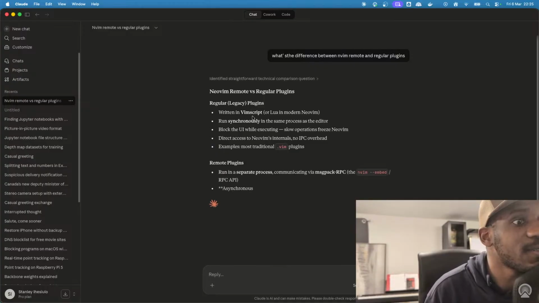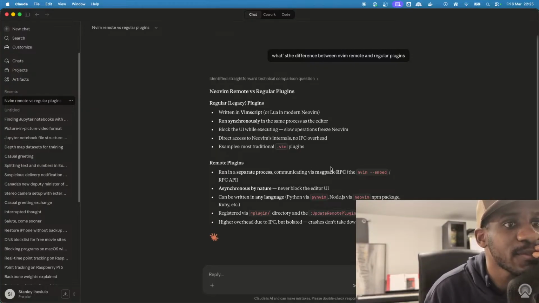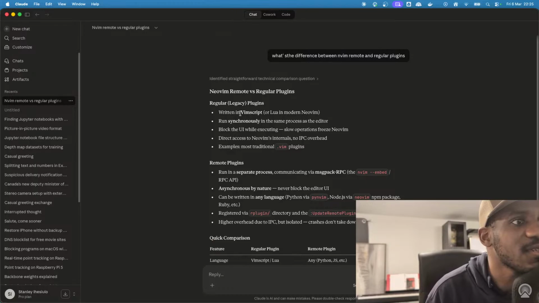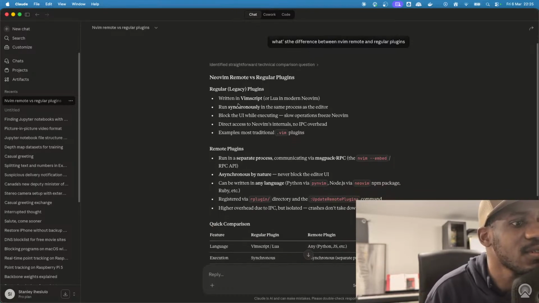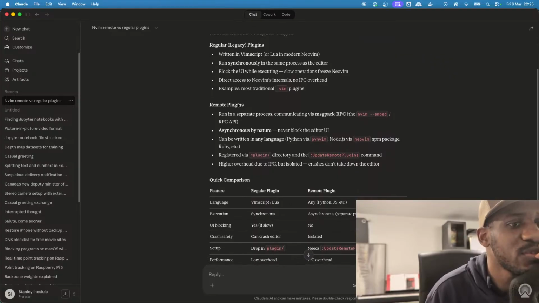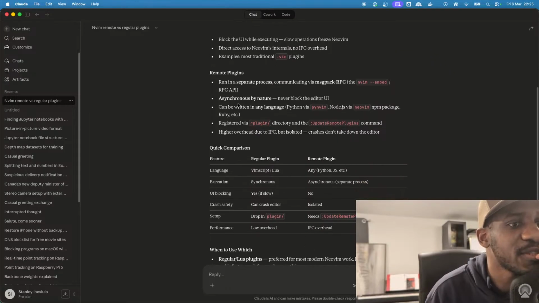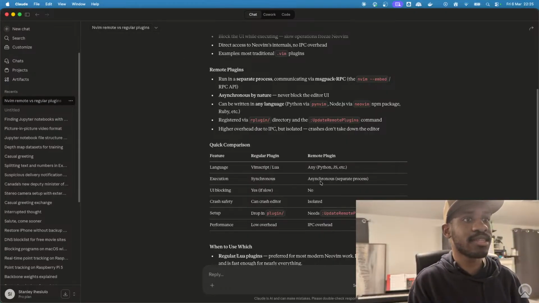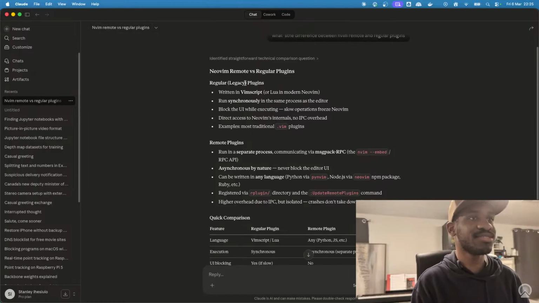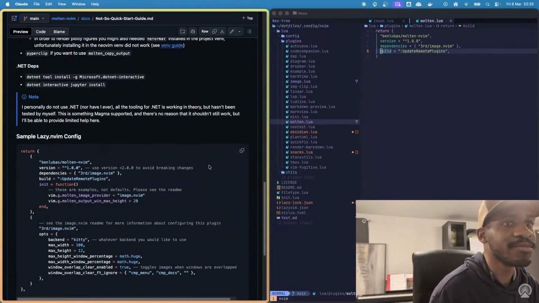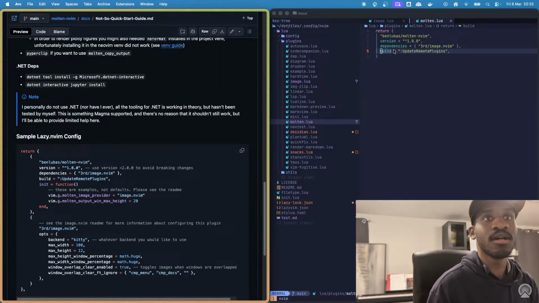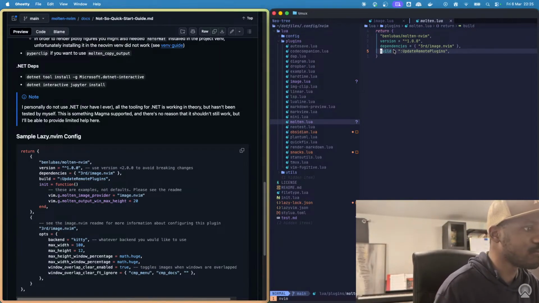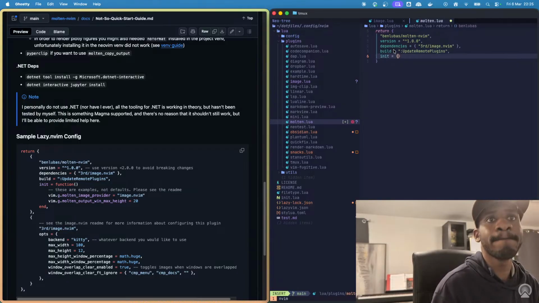Regular plugins run a separate process. Oh, it's just asynchronous. Is that all? Why is this legacy? Is everything moving to remote plugins? Is it ubiquitously better? Anyways, I think it's ubiquitously better. I cannot speak to it, but I don't want to go down that rabbit hole. Okay, let's see.